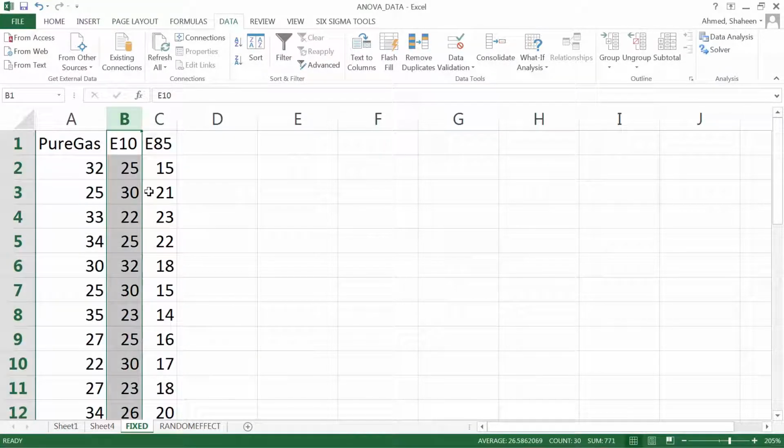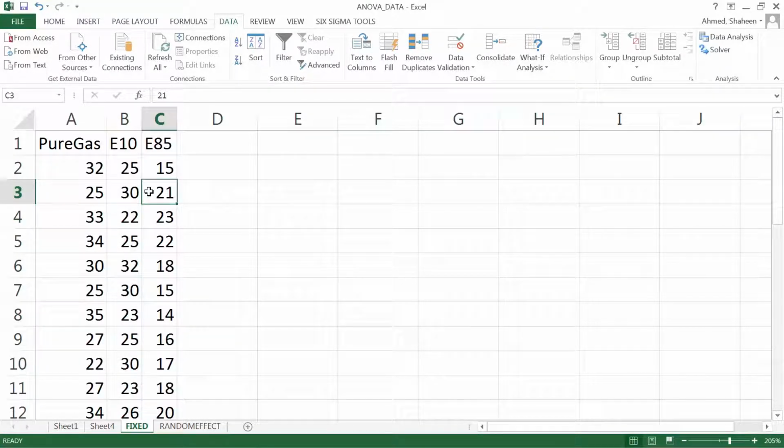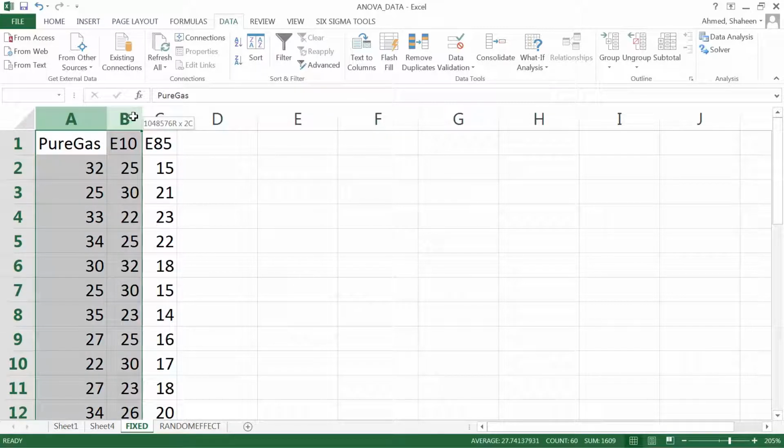In the earlier videos, we have seen how to analyze two samples data. For example, we want to compare two different food types, two different medicines, two different processes. However, when we have two samples or two populations, we can use two sample t-test, but when it's more than two, we cannot use t-test anymore. Then it's something called analysis of variance.